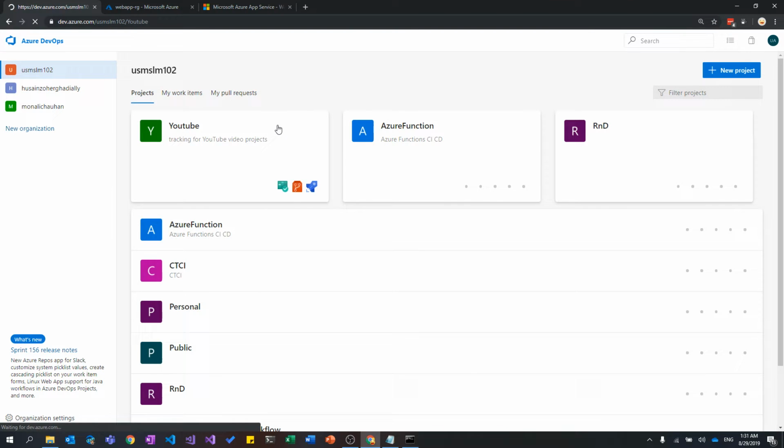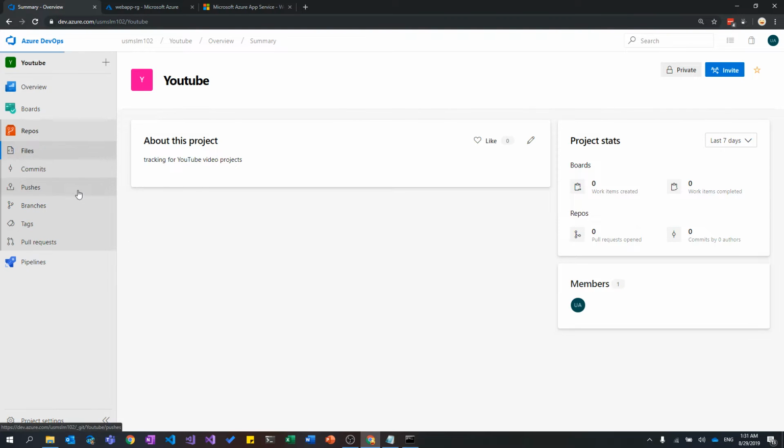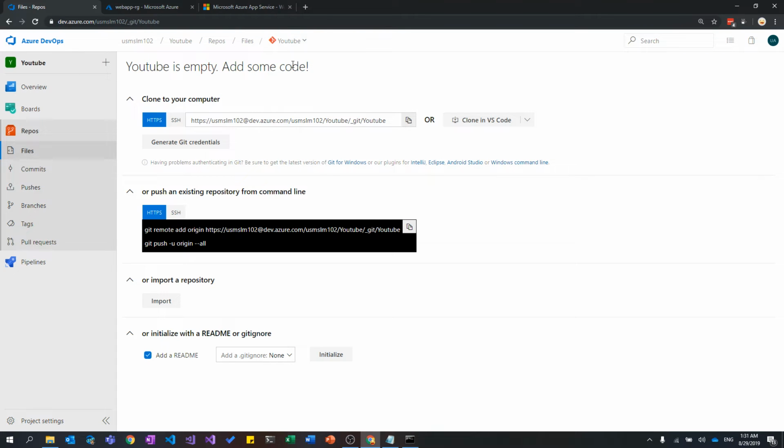When we create a new project, Azure DevOps will automatically create a default repository with the project name. As you can see, my project name is YouTube, and I have the YouTube repository. But we can create unlimited repositories within the project. So let's go ahead and create a new repository.